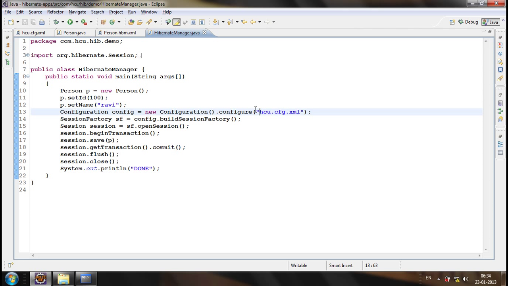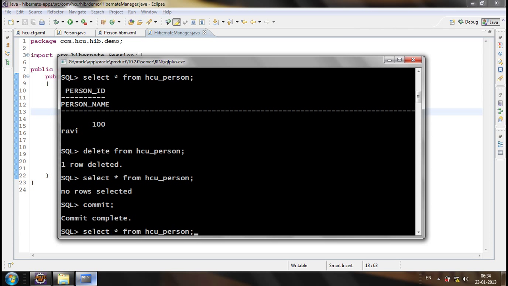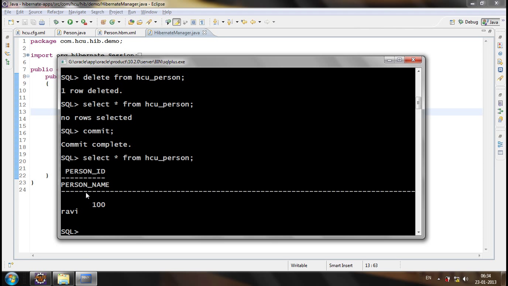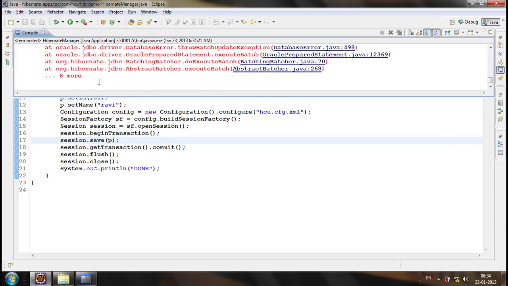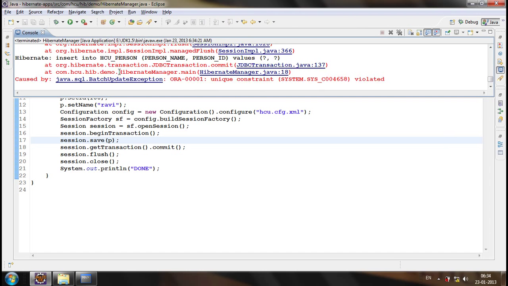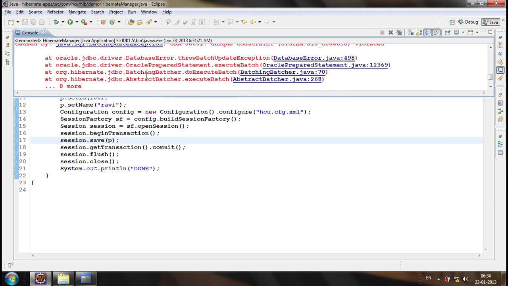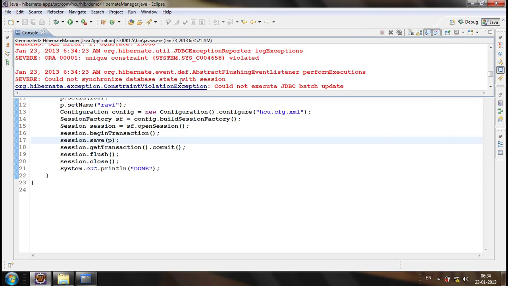Okay, and next thing, if you select the rows, there is already one row with ID as 100 and name as Ravi. Now if we try to insert it once again, it is an exception. It's something like a constraint violated exception. Please note down all the exceptions. Dedicate one page for Hibernate exceptions.